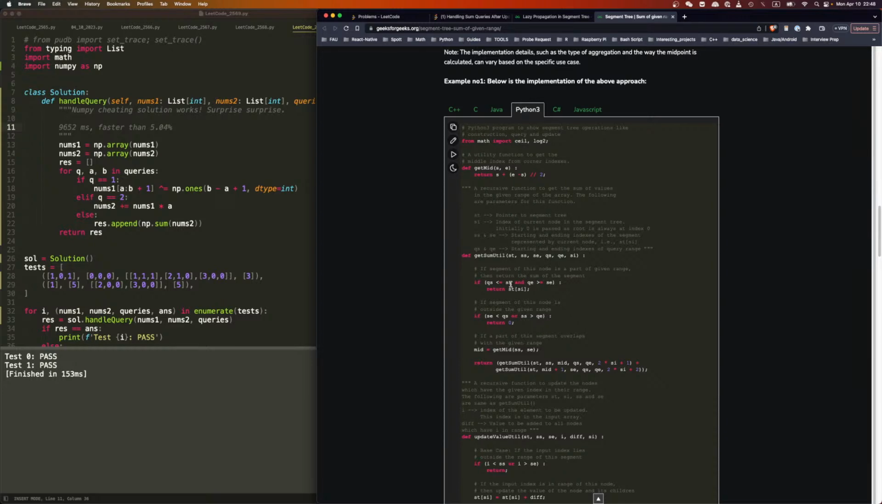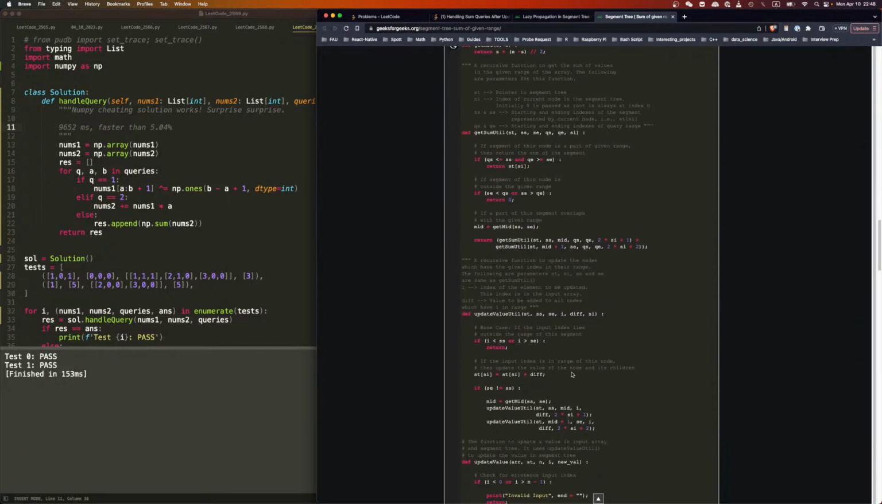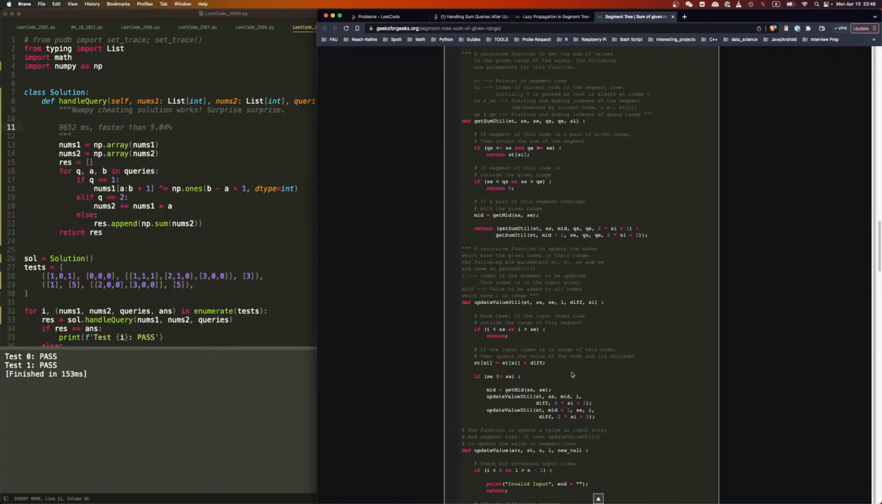Then you split it into two, right? You split it into two, and you do the left half and the right half, right? The left half and the right half, and you plus them. Okay, so I got that. An update value. Oh, geez.